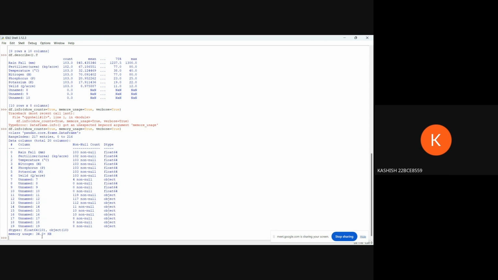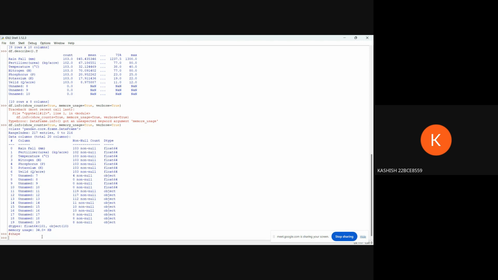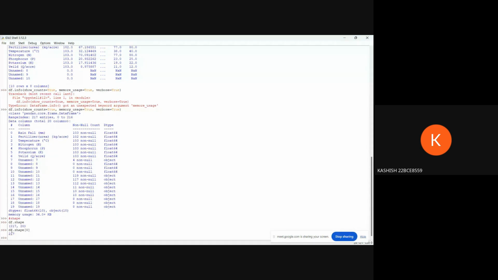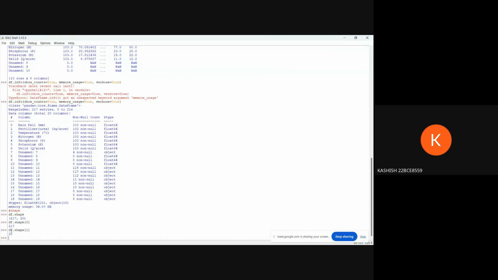Now I'll make you understand how you can understand your data using shape. The number of rows and columns of a data frame can be identified with the shape attribute of the data frame. It returns a tuple, which is row, comma, column, and can be indexed to get only the row count or only the column count as output. So I'll do df dot shape. What is my shape here? 217, 7, 20. What if I do df dot shape and within it 0? I'm able to see just the number of rows. And if I do df dot shape 1, I am able to see the number of columns.